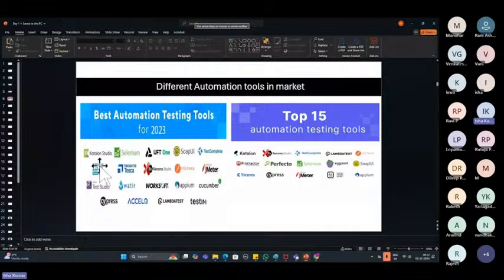Katalon Studio, Selenium, UFT, SoapUI, TestComplete. Each and every individual tool you're seeing has a unique element. For example, UFT is totally based on VB scripting. SoapUI, you do API testing. JMeter, performance testing. If you have any knowledge about these tools, these are the top tools for 2023 and 2024.